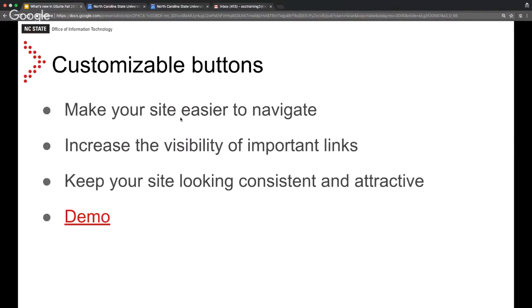But before I do so, I also wanted to highlight customizable buttons. Buttons are basically consistent design links. So they make all of your links easy to find. They make it easy to navigate. They increase the visibility of some of these important links so you don't have URLs just hodgepodge everywhere and it's hard for people to know where they need to click. So it definitely keeps your Google site looking consistent and attractive to the end user.